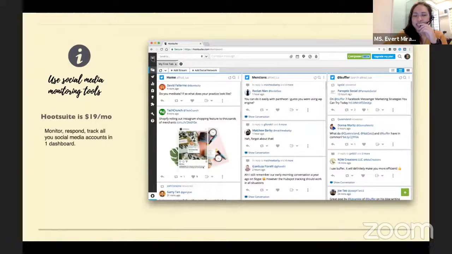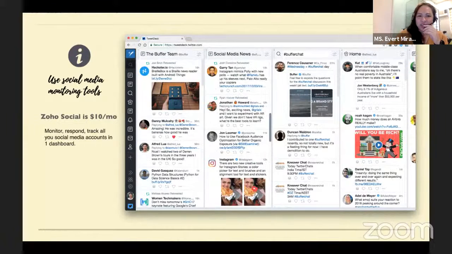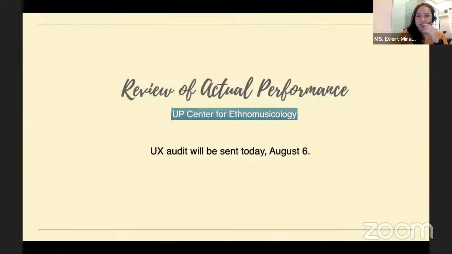Hootsuite is $19 per month. What does it do? It actually aggregates all your social media accounts in one dashboard. You can respond, you don't have to go to each platform. You just see it in one dashboard. Wow, that's super, di ba, in terms of efficiency. There's also a counterpart, Zoho Social. It's $10 per month. Okay, so please explore. I'm sure they have a free 30-day trial.